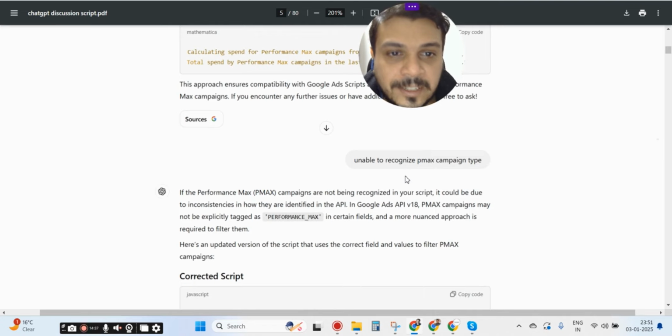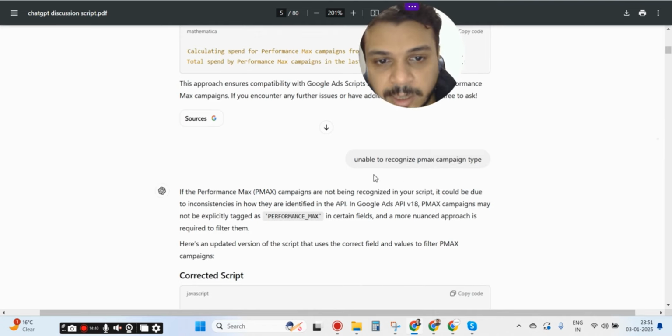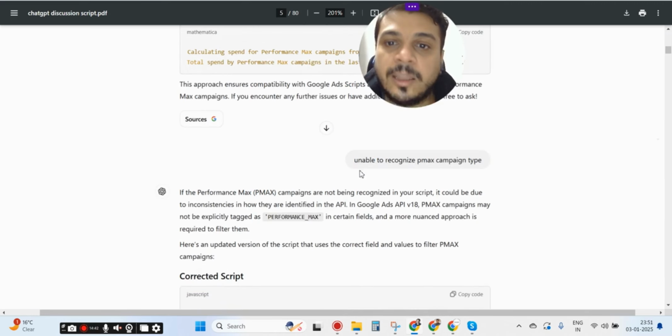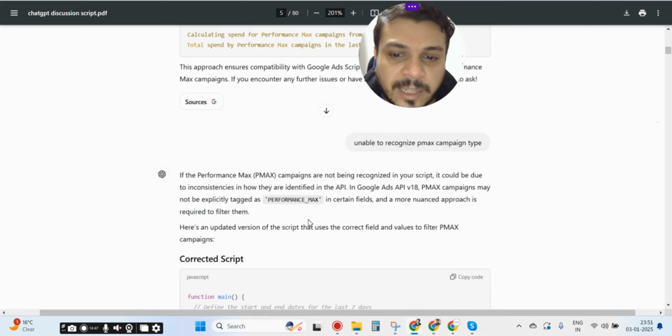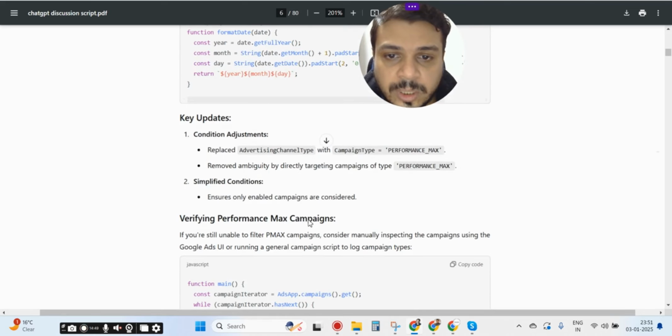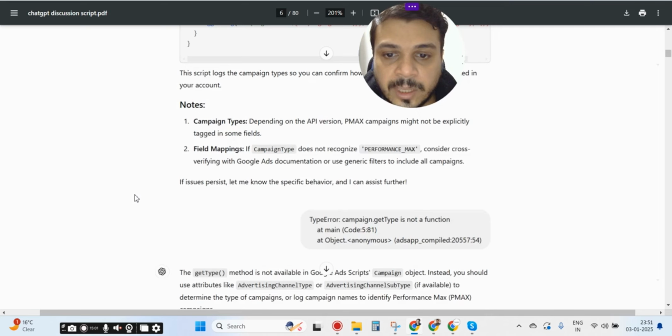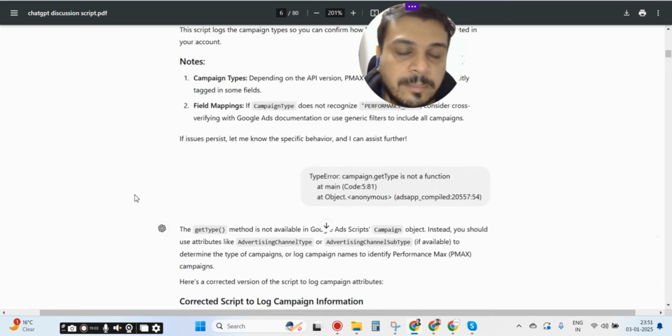But even after that, as you can see, it continues the problem. It was not able to recognize max type. And then it made another change. It says it is a more nuanced approach, and you see that it has replaced it with campaign type this time. So first it was advertising channel subtype, and then advertising channel type, and then campaign type. So it was not just that part, it was some other part of the code also that it was getting wrong. But it's now saying that campaign.get type is not a function.